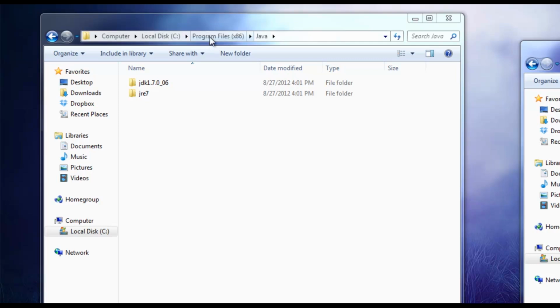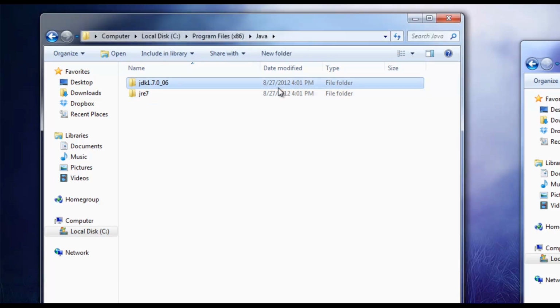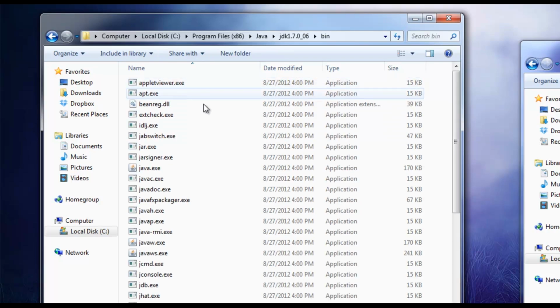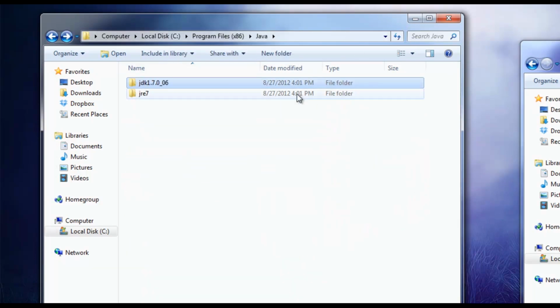I have 64-bit Windows, so it's in Program Files (x86), Java, and the folder I'm looking at is JDK 1.7.0_06. This is the folder you need. So we're going to go in there, make sure you have this bin folder, and then look in here, make sure we have javac.exe, and we're good to go. That's what's going to compile this for us.